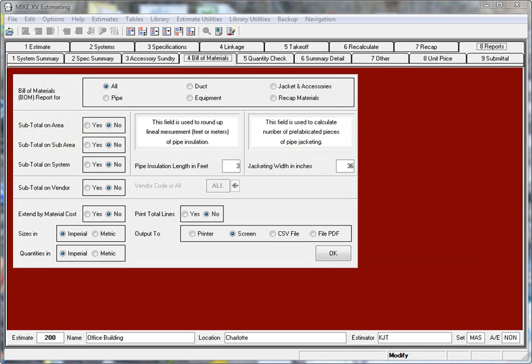The last tab, the Reports tab, allows you to run several reports based on your estimate. There are really too many to cover in this demo, so I'll talk about the most common ones. The Bill of Material report prints a list of all of the materials required in this estimate, and you have the option to subtotal it by various items.